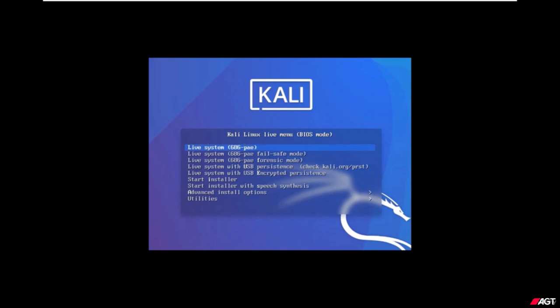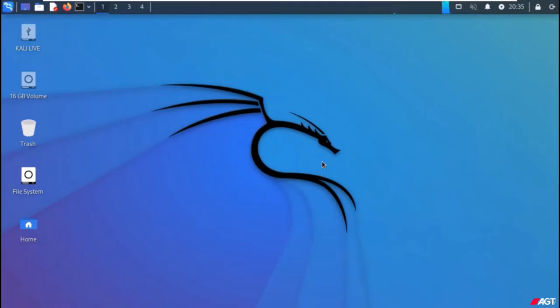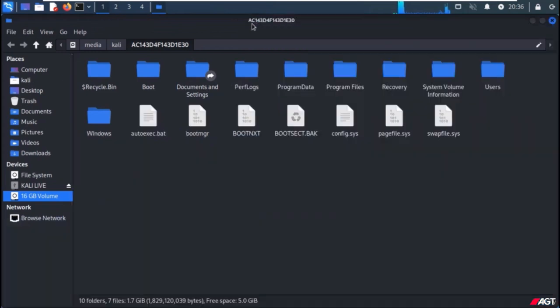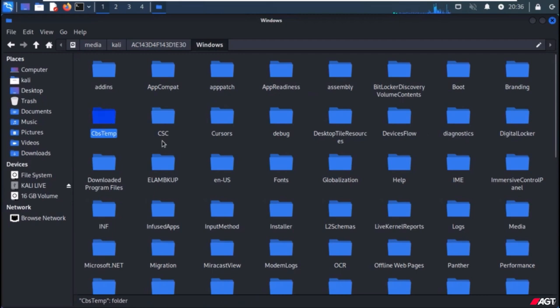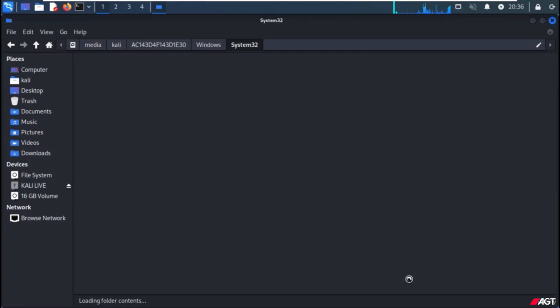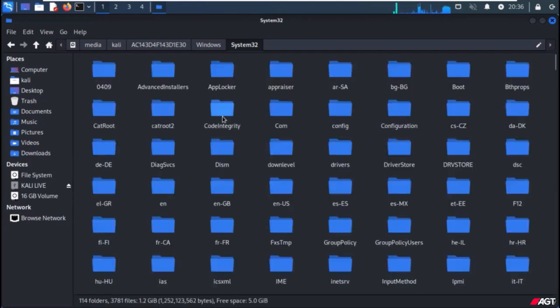Once Kali shows its menu, choose the option to boot from live system. Kali Linux will automatically start. Now open the drive containing Windows files. Navigate to Windows, System32 and config folder.